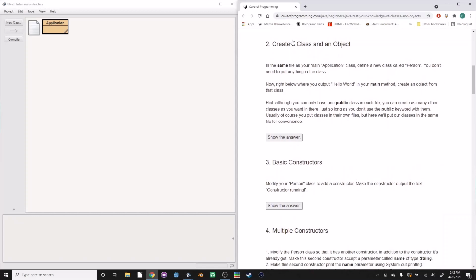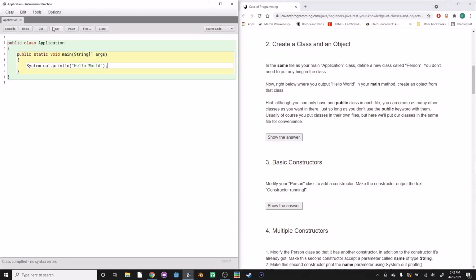All right, create a class and an object. In the same file as your main application class, define a new class called person. I really don't like that he does this, but we're going to do it anyways because this is the way he does it. Create a new class called person. All right, public class person. You don't need to put anything in the class right now. Below where you output hello world in your main method, create an object from that class.